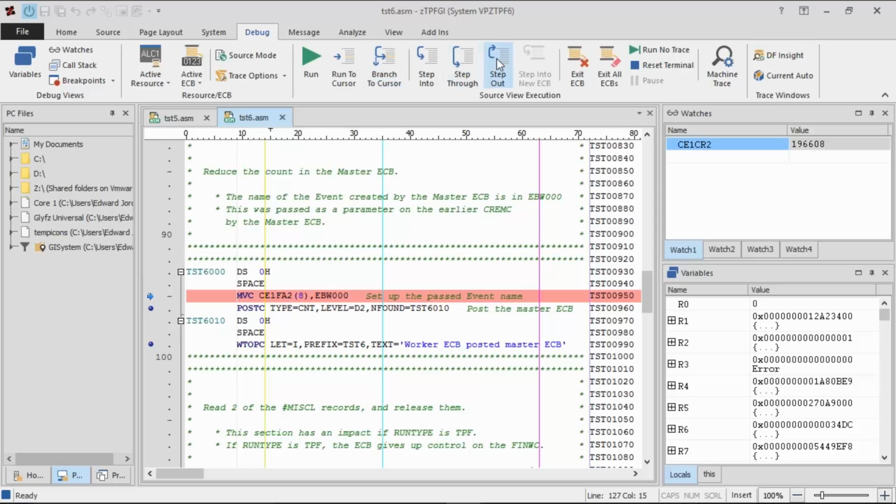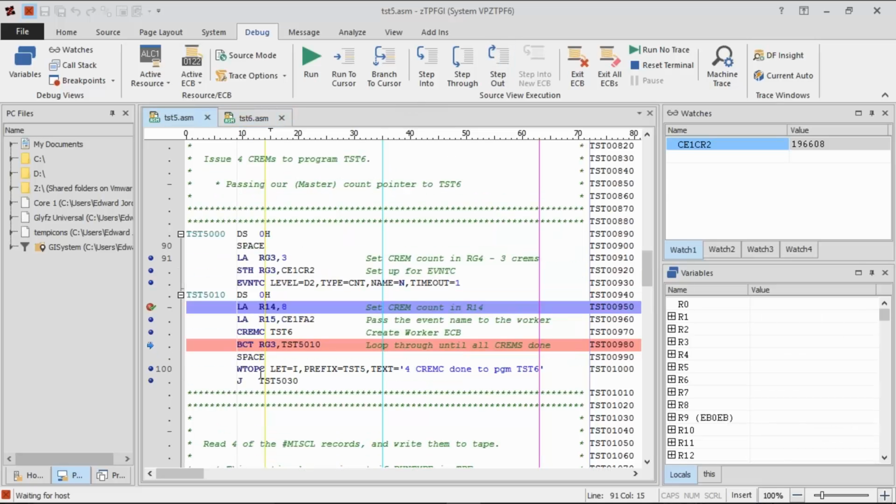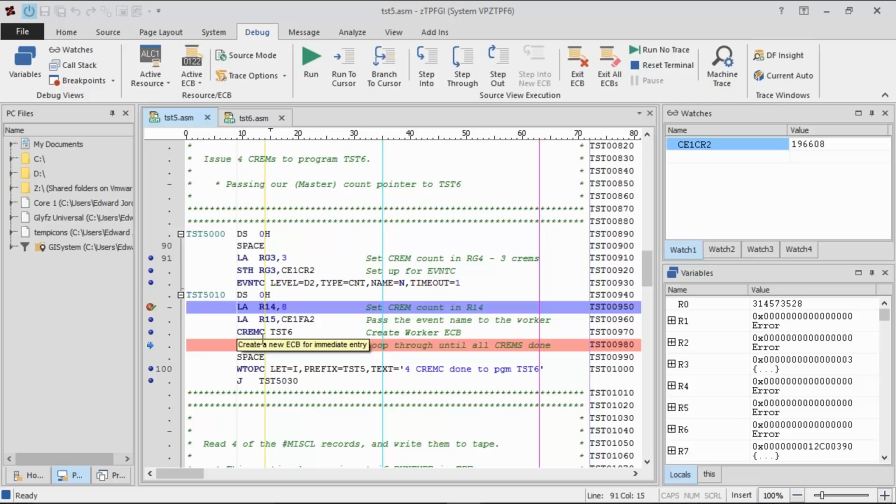If I click the step out, we'll go back. It's like a run until return. We'll do all this code, but we just won't stop at any of it, and we'll go back to TST5. So I'll do that, and see we're back in TST5. So that's a nice feature.